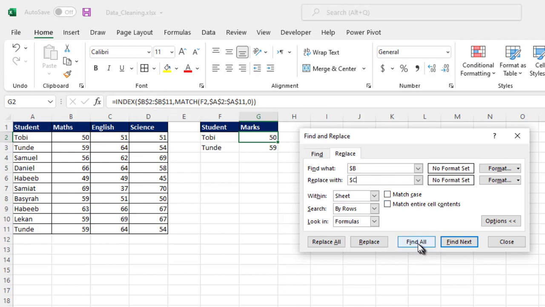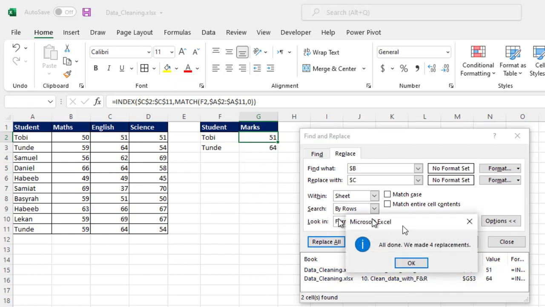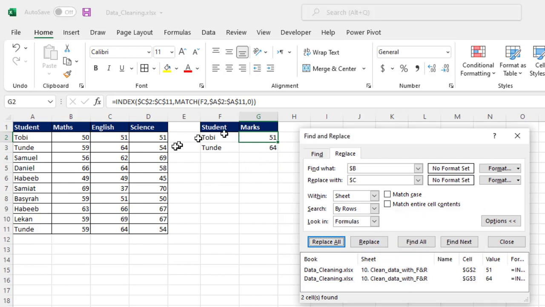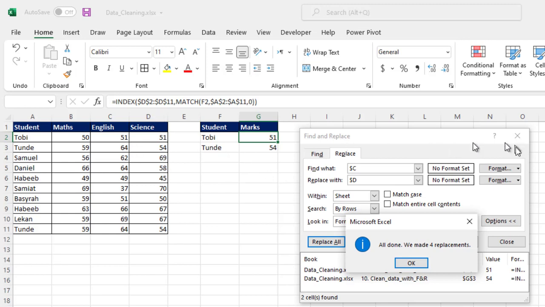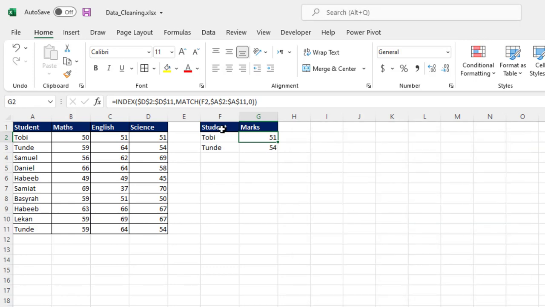If I say find all, it's going to find it, and I just say replace all. You see the scores are automatically all done. We have made 4 replacements. Click on OK. Now when you look at the scores, we have 51 and 64 here for Toby and Tunde. I could do the same thing and move from C to D easily like that. Just find C and replace it with D, click on replace all. Same scenario, it moves from C to D. So that's one way to use find and replace.